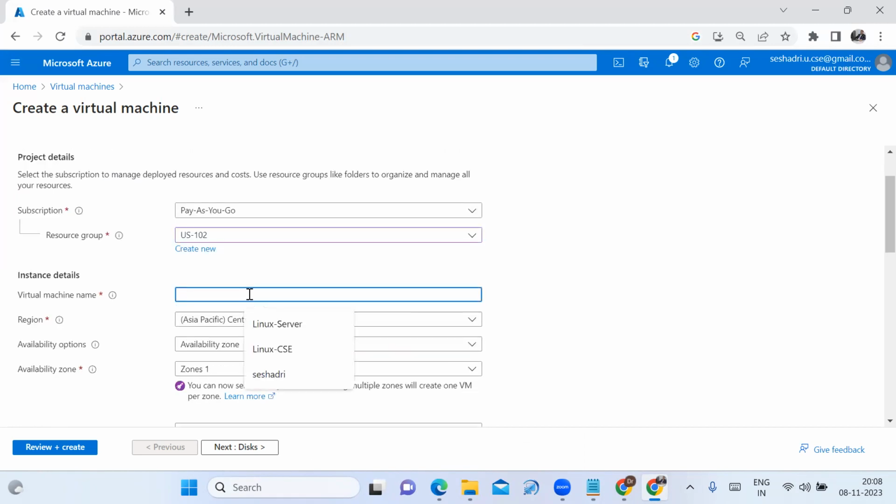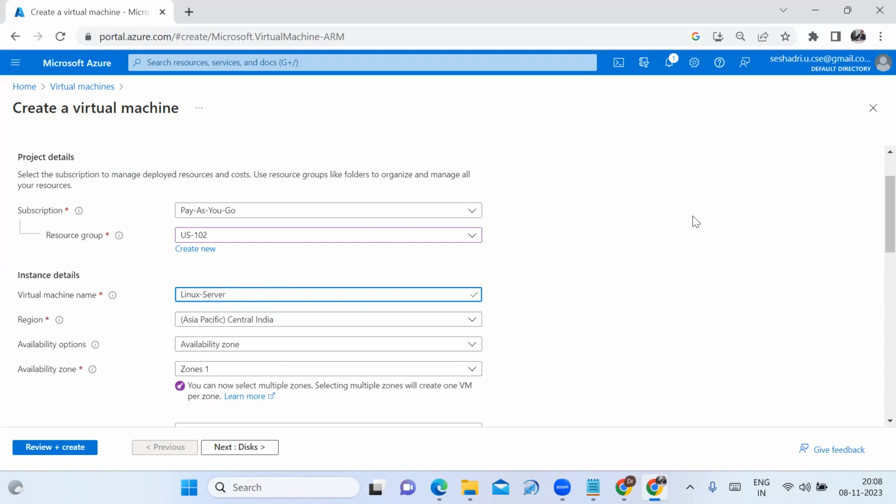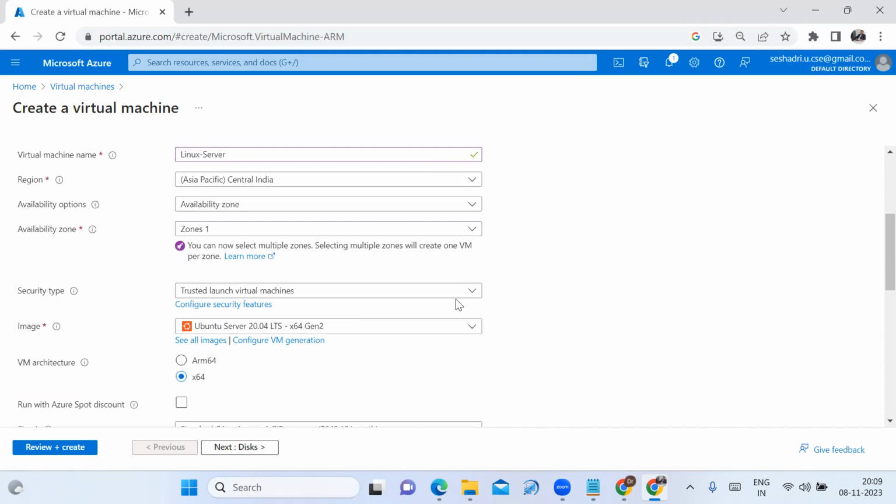For the virtual machine name, I have given Linux server. The reason I am selecting Central India in the resource group is why it is highlighting here. Availability zone: 3 zones are there in Central India, Zone 1, Zone 2, Zone 3. By default it is selecting Zone 1. Security type is also automatically selected.